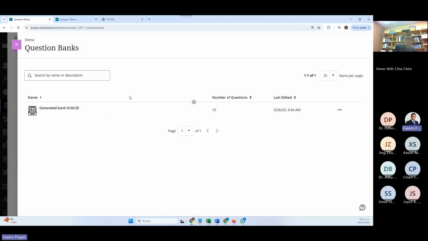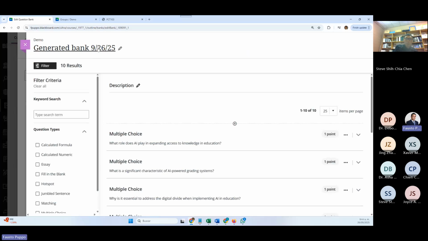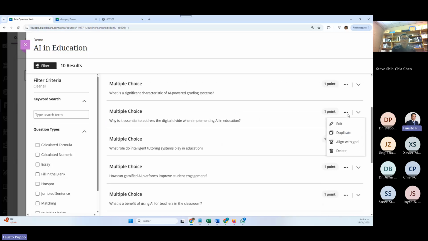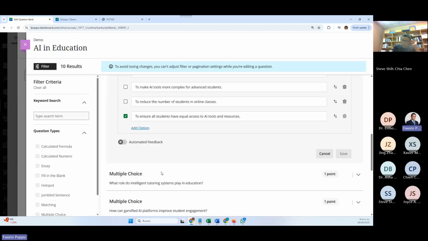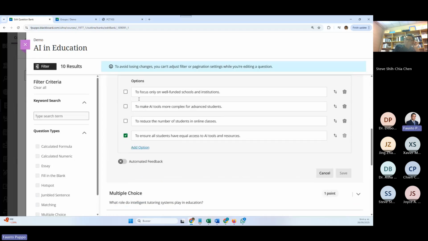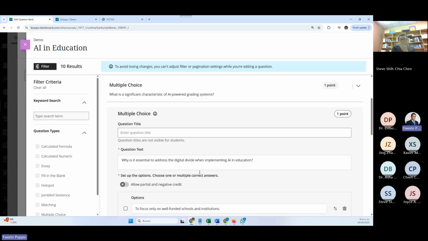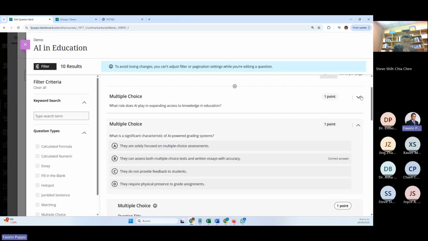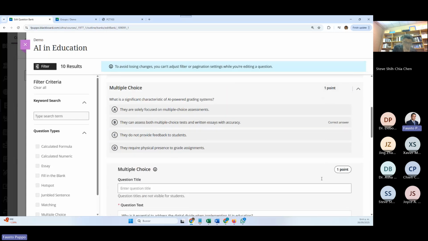This is my bank. And let's give it a proper title, AI in Education. Okay, I can preview them. I can click on the 3 dots here to edit any of them. Provide automated question, change or add options, edit the questions, even provide a question title if I want to. I can also simply click here to preview, okay, the whole question.